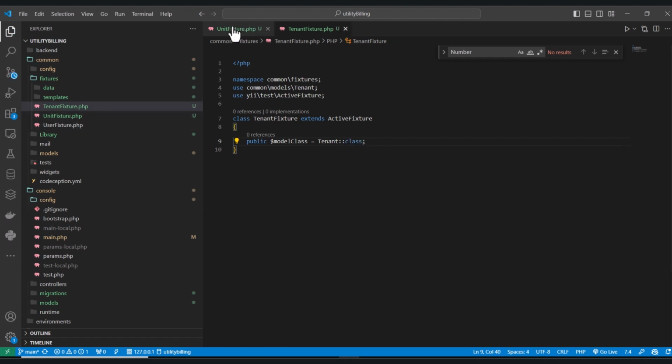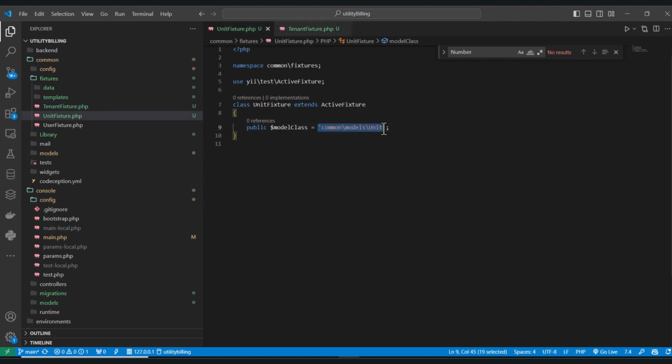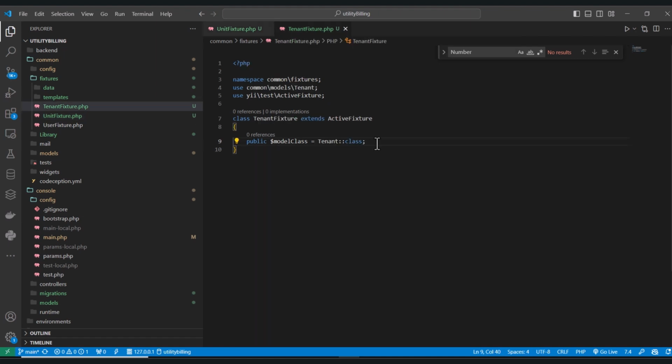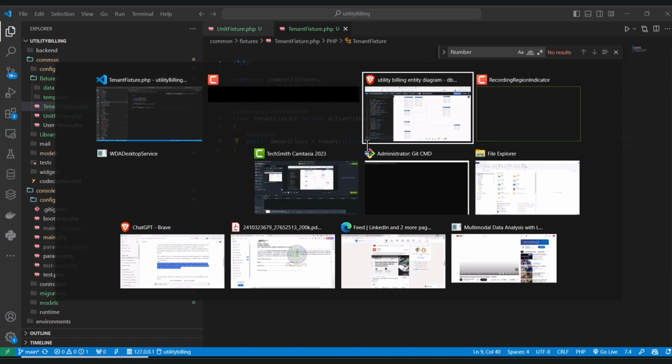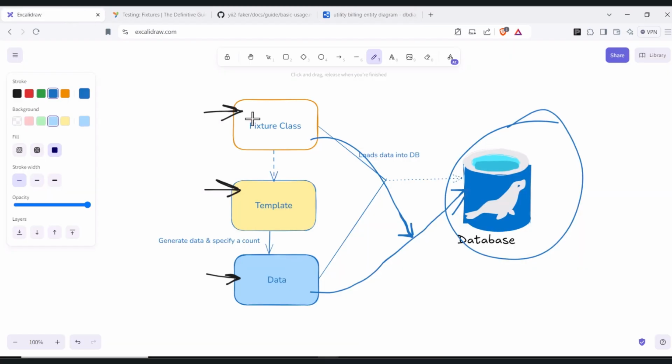So you realize for the other models we have used the path for the model, common model unit, but if you want to be too careful, let the IntelliSense do the work for you. Just name the tenant, ensure it has been pulled, common models tenant, and reference it as a class. So we are almost over 30% there. What we need to do now, remember what we've done here, we've defined the fixture class. We need to do the template.